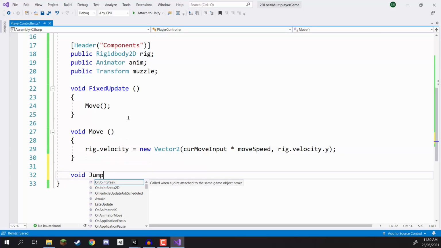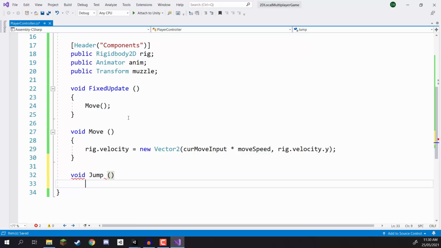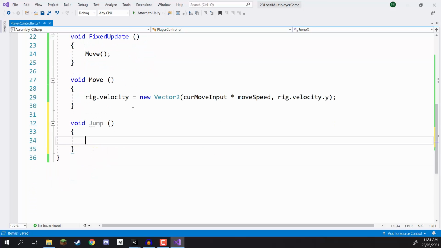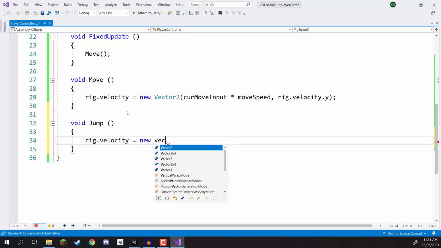So void Jump right here. And this gets called, of course, whenever we press the jump button and we have the ability to jump, okay? If we press the jump button and we don't have any more jumps available, this isn't going to be called. But if it is called, then what we're going to do is, first of all, stop our vertical velocity, okay? So if we're falling, for example, we want to basically freeze our velocity mid-air and then jump on top of that. So I'm going to go rigidbody.velocity equals new Vector2.